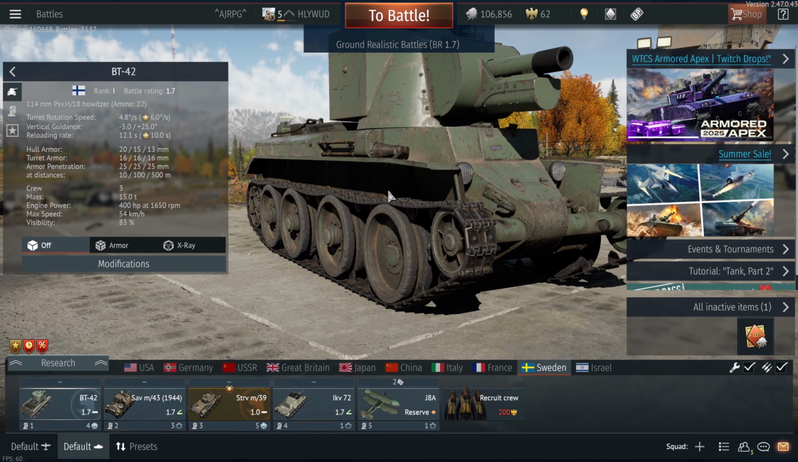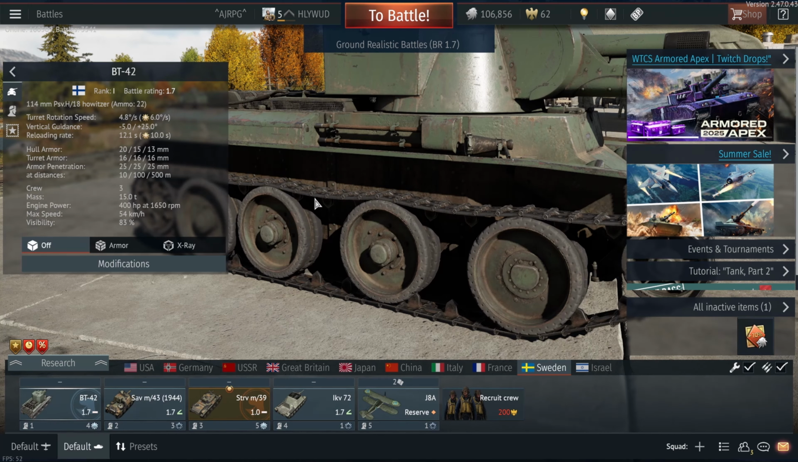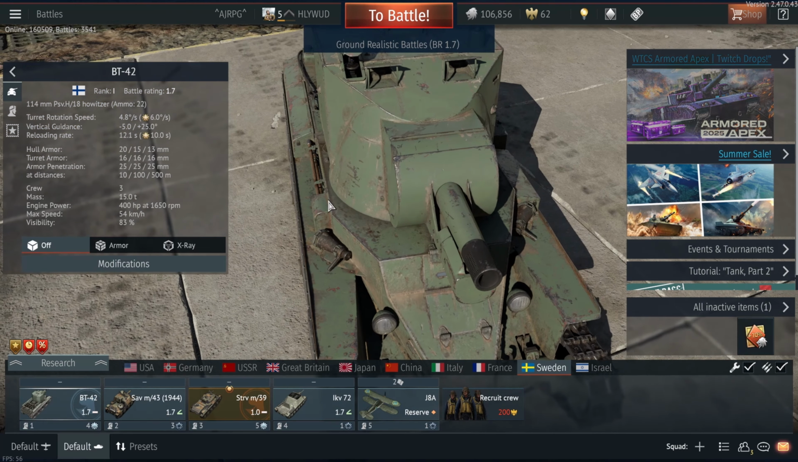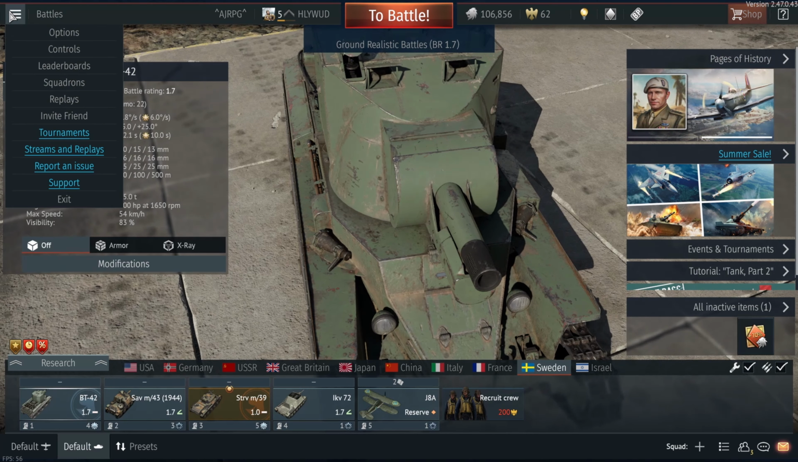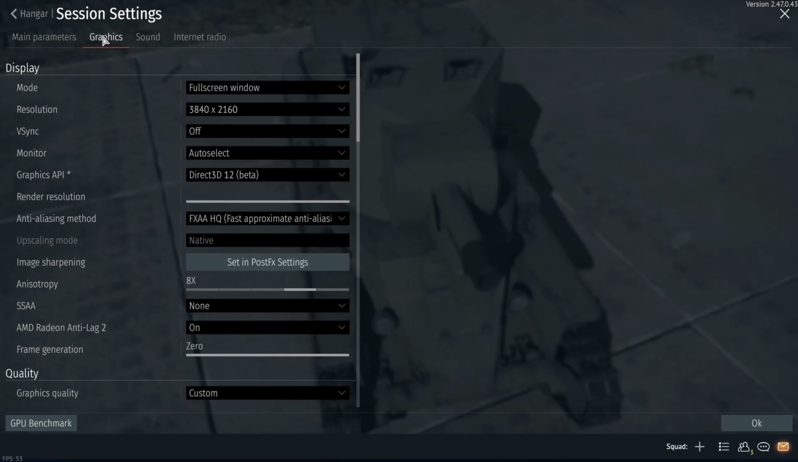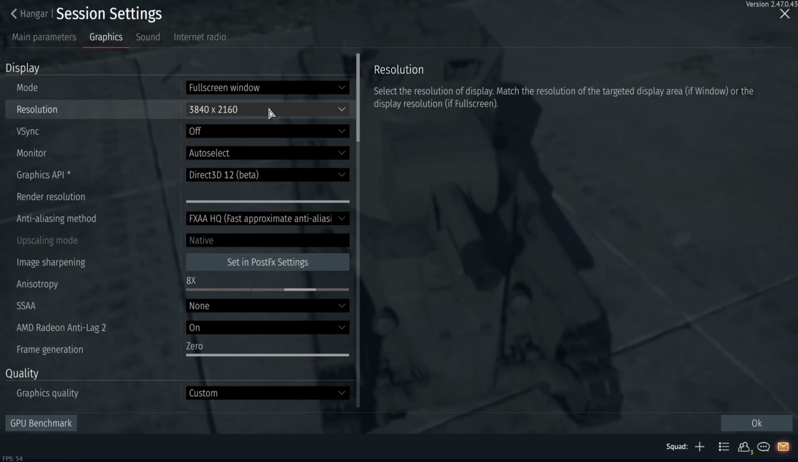All right, so now that we have WarThunder opened up, what we want to look at here is the settings within WarThunder for your graphics settings. So we want to go up to the options, go up here, go to graphics, and now I do have 4K monitors. I highly recommend that you set your resolution to the same resolution that your monitor is in, so that way you don't run into any other issues.